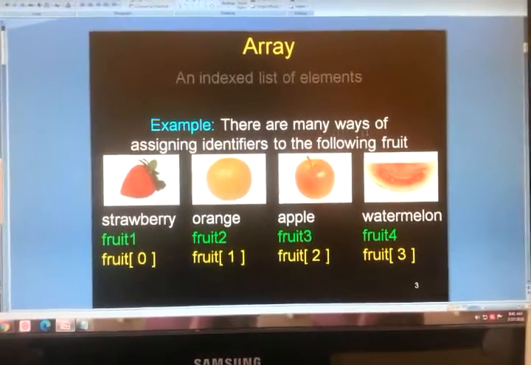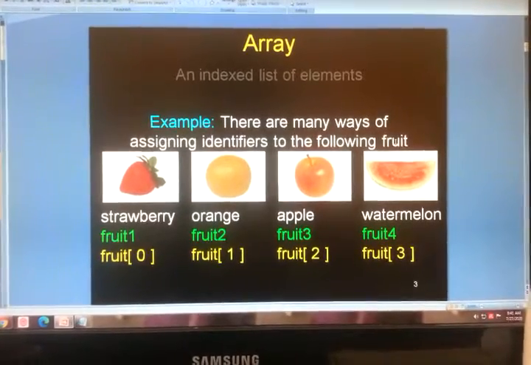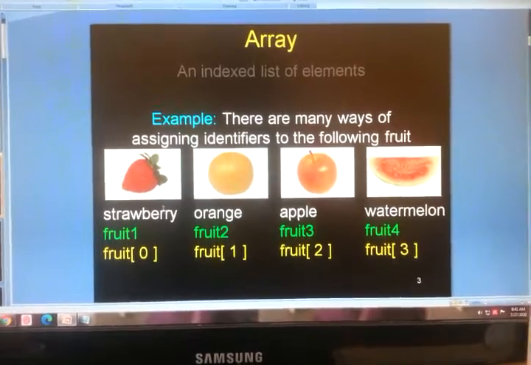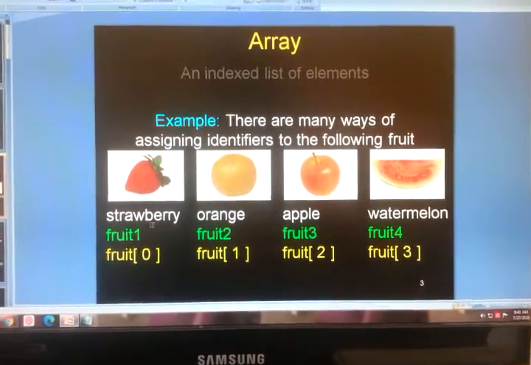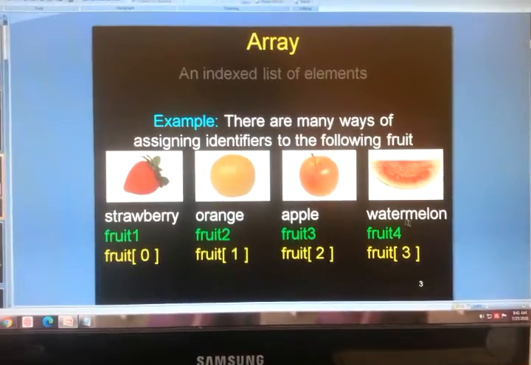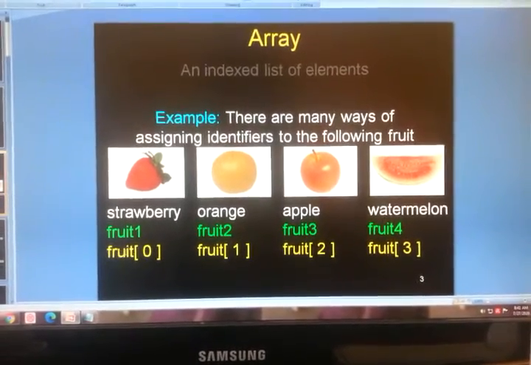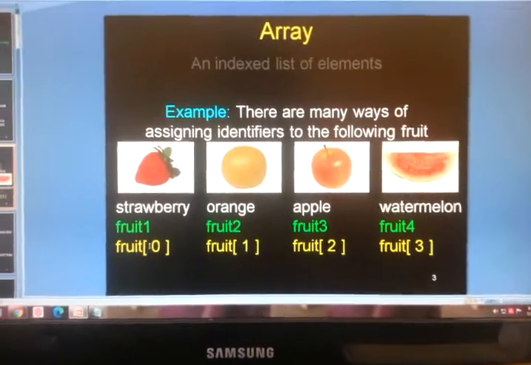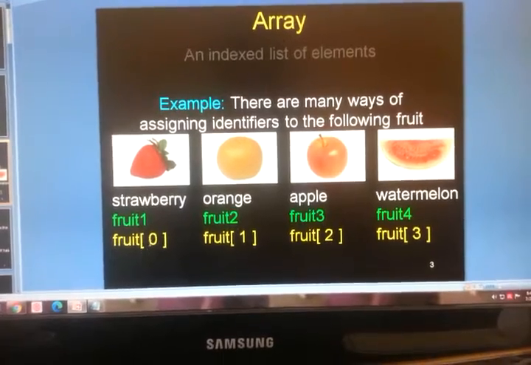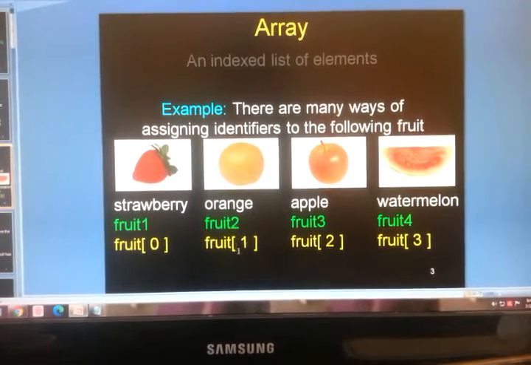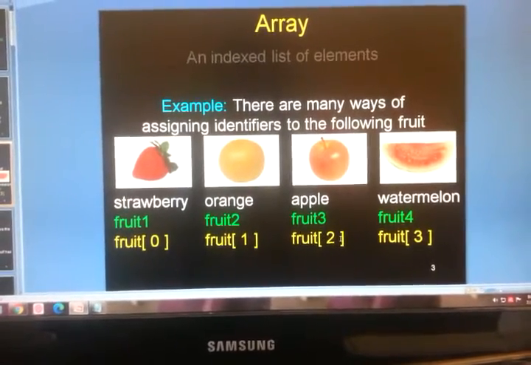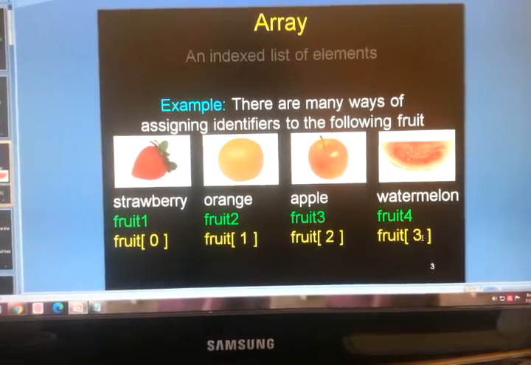For example, there are many ways of assigning identifiers to the following fruit. Here you are seeing 4 fruits: strawberry, orange, apple and watermelon. We could say this is fruit 1, this is fruit 2, fruit 3 and fruit 4. We represent it as an array, where the index starts with 0. So we'll write fruit[0], fruit[1], fruit[2], fruit[3].